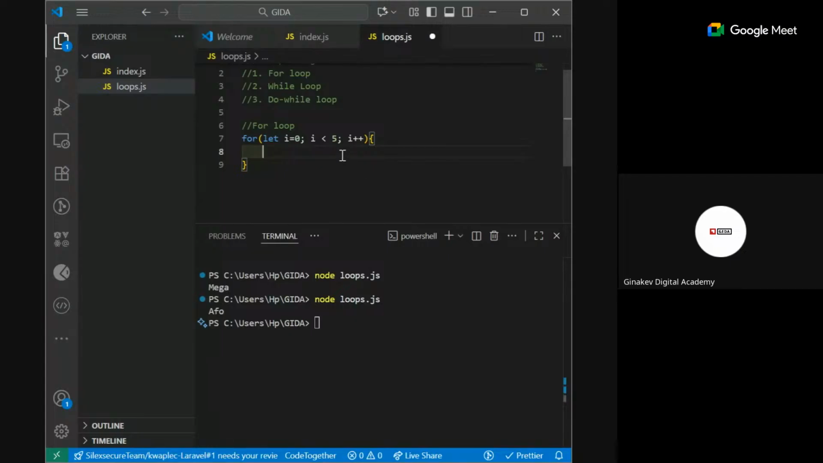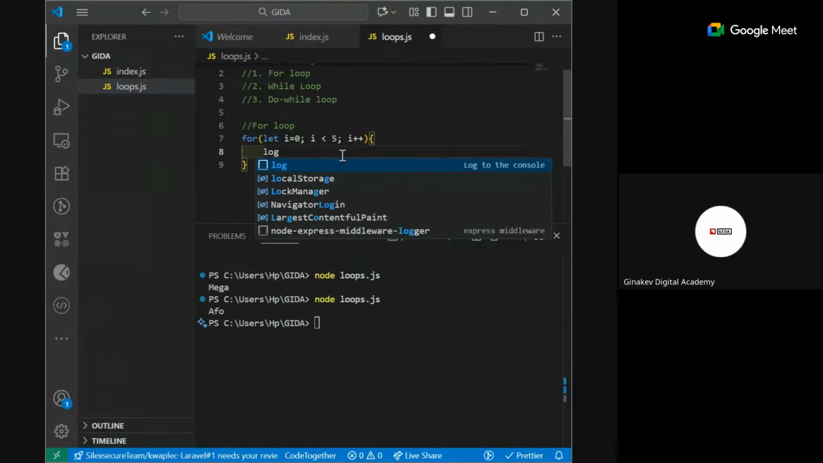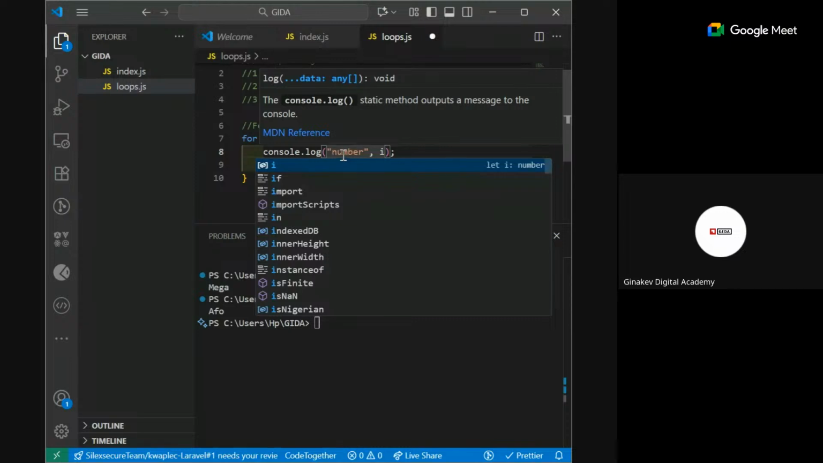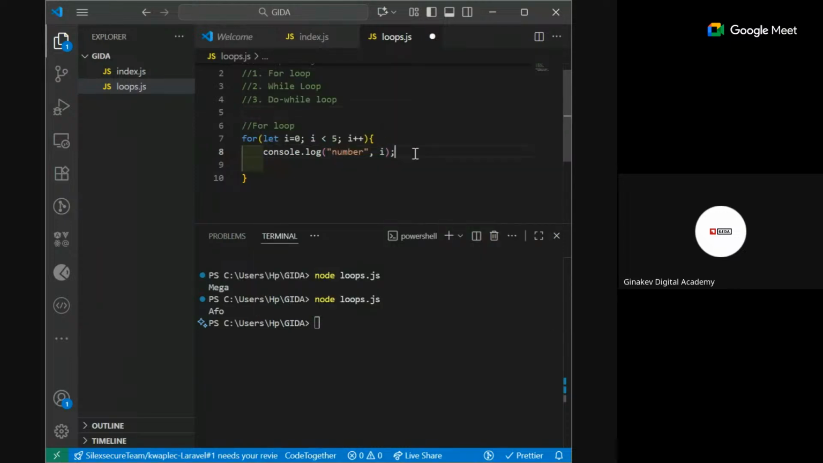Okay, awesome. So now let's log something so that you can see how it works. Let's log, let's say number I. So let's log this I and let's see what it does.